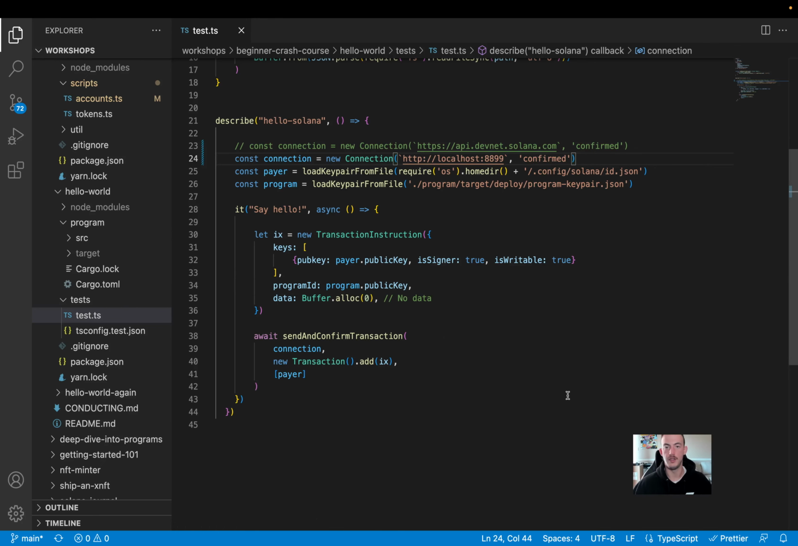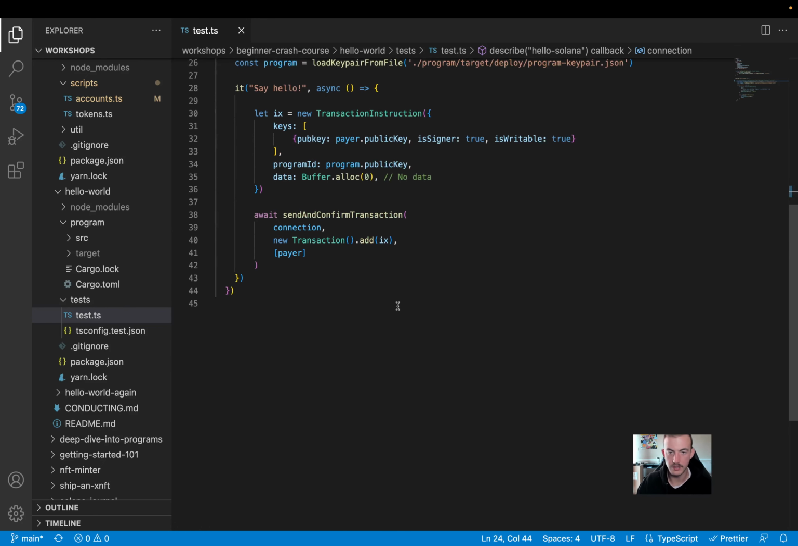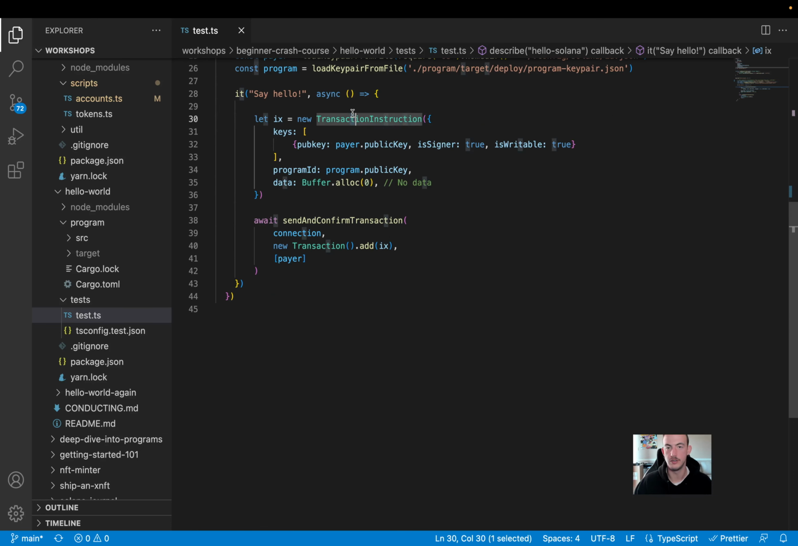And just talking about the client-side stuff, this is how you create a raw transaction instruction. And then this is a shorthand function for sending a transaction. This is being deprecated, which is why I didn't show you guys this originally.